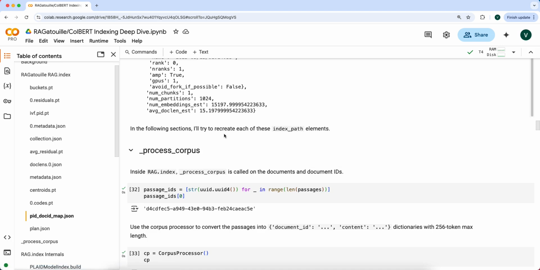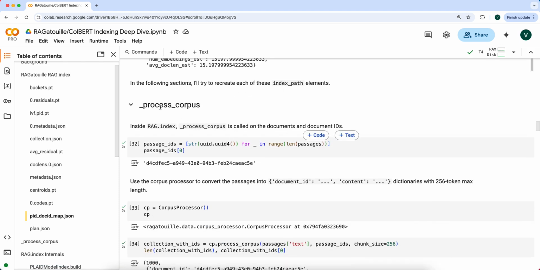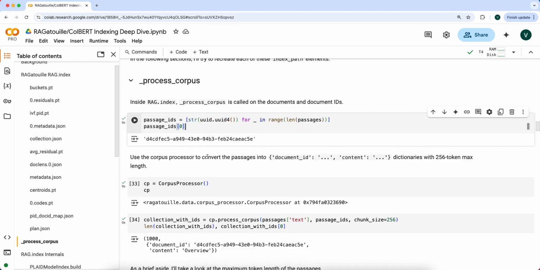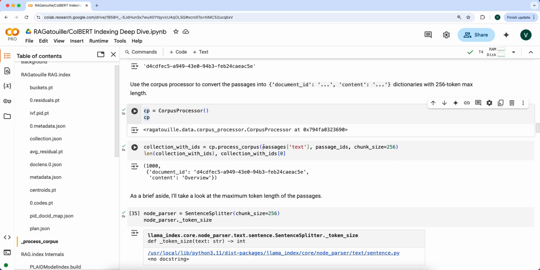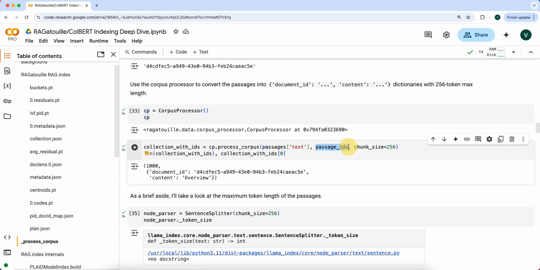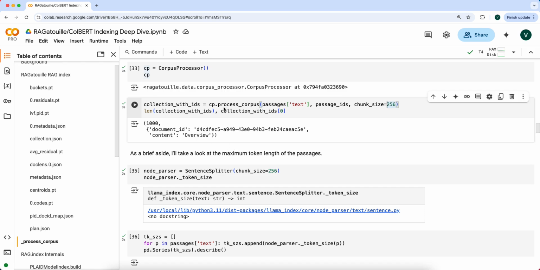All right, so now we're going to try to recreate as best as we can each of these index path elements. So the first thing we do is we want to process our collection. For that, we need some passage IDs, which are these random strings. RAGatouille uses the corpus processor, and we're going to pass it our text, our passage IDs, and the maximum chunk size in terms of number of tokens. And what we get back is a list of dictionaries where there's a document ID and then there's the content of that document. So passage and document are used interchangeably.